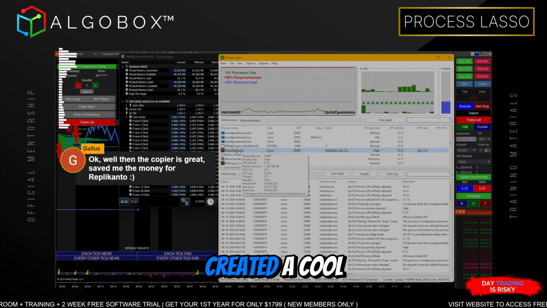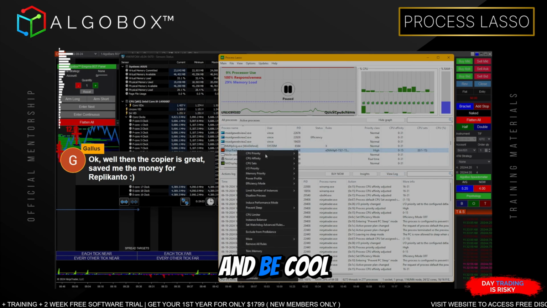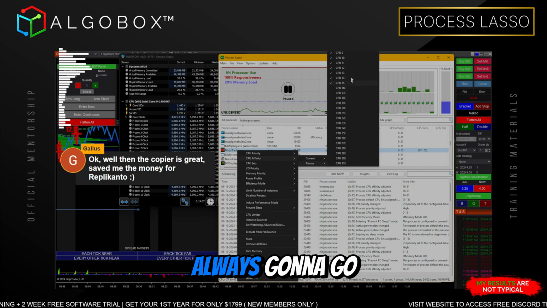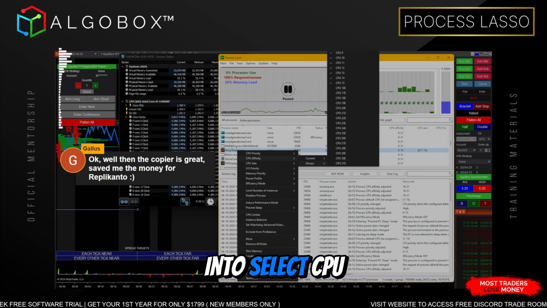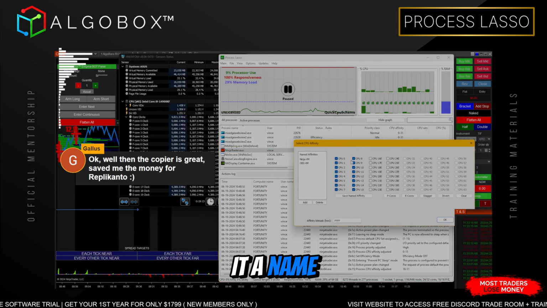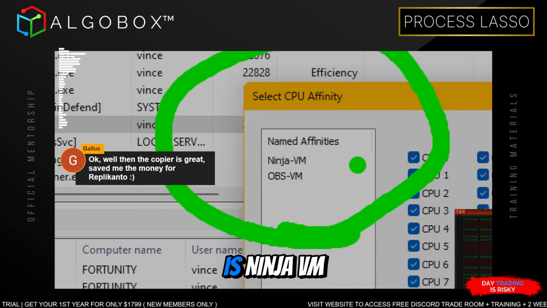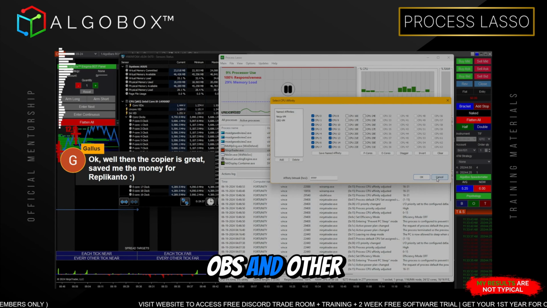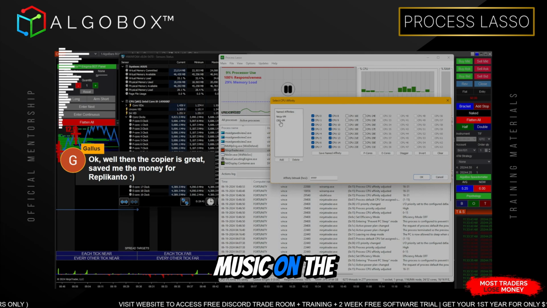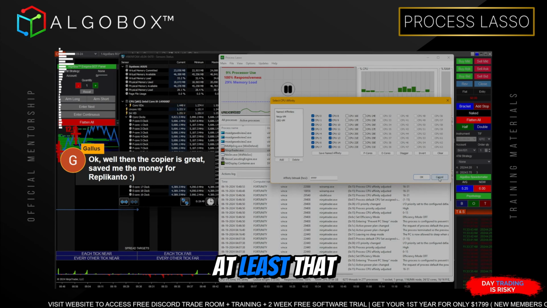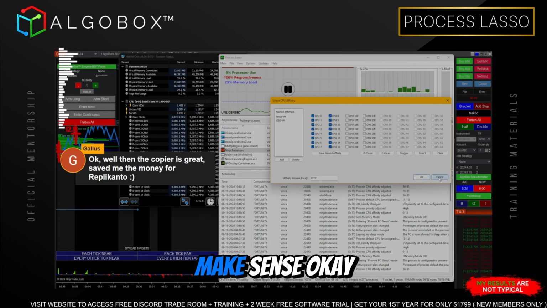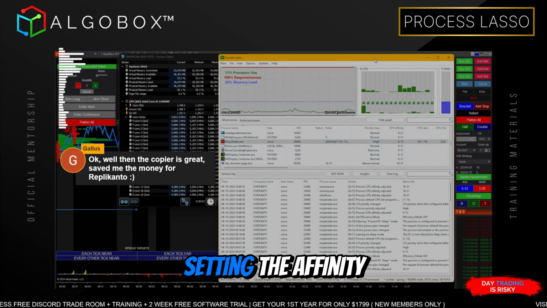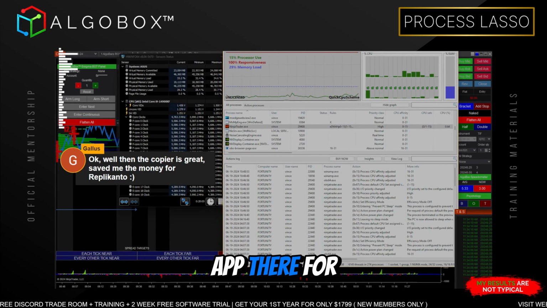Now, I've also created a cool little thing. If you want to be in there and be cool like me, I went to CPU affinity, always, select CPU affinity, and I gave it a name. So you can imagine one of them is Ninja VM. I created 2 profiles to split stuff off, OBS and other things. I put music on the E-cores, but the main thing is just that at least you get NinjaTrader up on the P-cores. Make sense? Okay, so that is setting the affinity. Very cool little app there, Process Lasso.